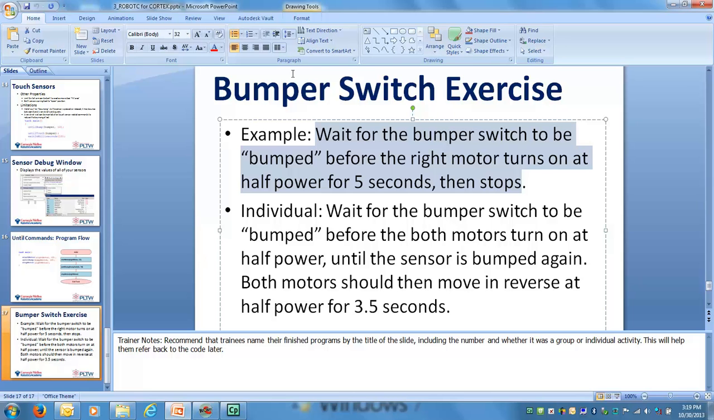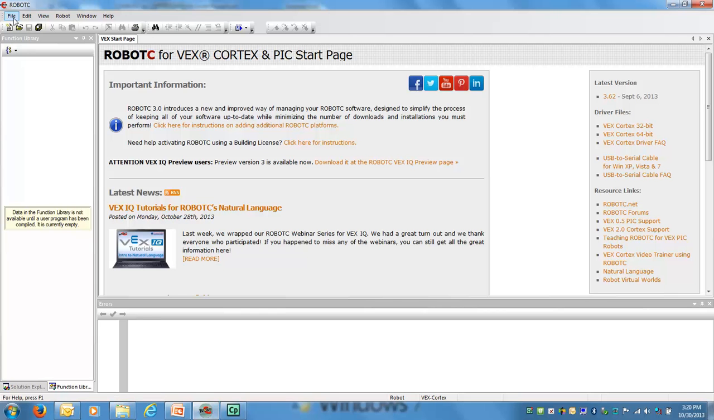Okay, so we're looking at the bumper switch exercise, and I'm going to go ahead and do the example. For this program, I'm going to write the code in RobotC for waiting for the bumper switch to be bumped before the right motor turns on at half power for 5 seconds and then stops. So I'm going to copy in my project description here, and I'm going to go to RobotC.